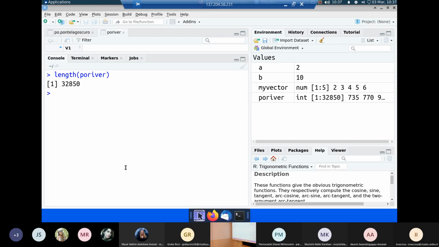So let me just first say, I know that the Po River, from my experience, the average flow should be something around 1,500, because I forgot to say, these numbers are flows in cubic meters per second. Okay, let's compute the average, mean Po River. Perfect. This is the number I was expecting.